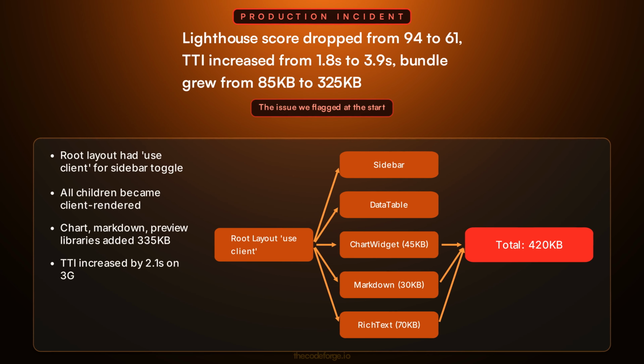This is the same issue we highlighted at the start. Here's exactly why that happened. A single use client at the root layout forced every child component to be client-rendered. Libraries that could have been server-rendered added 335 KB of unnecessary JavaScript.